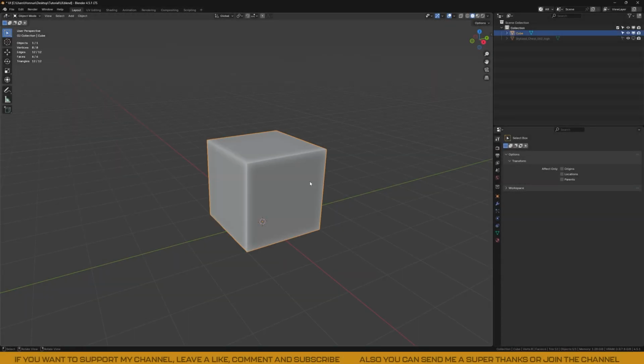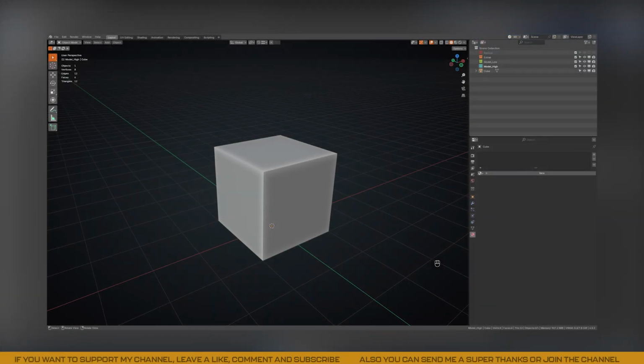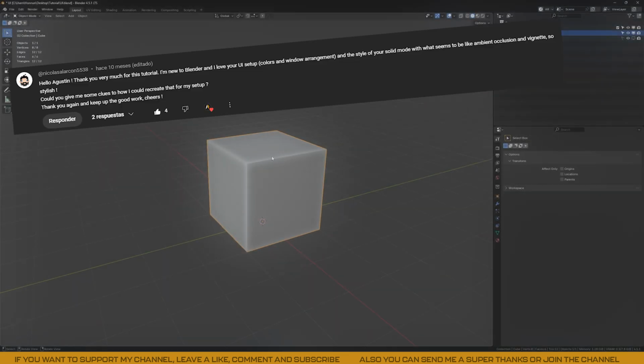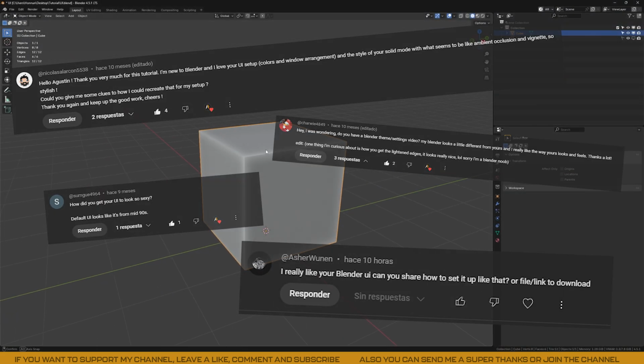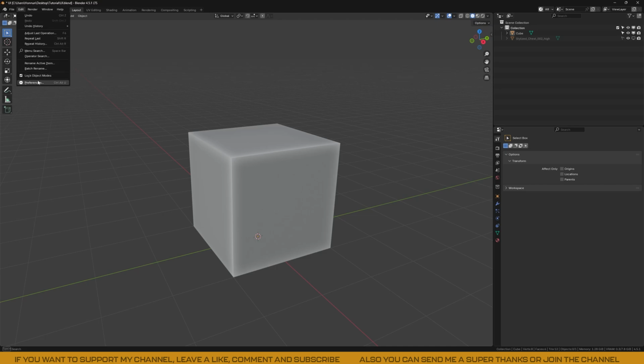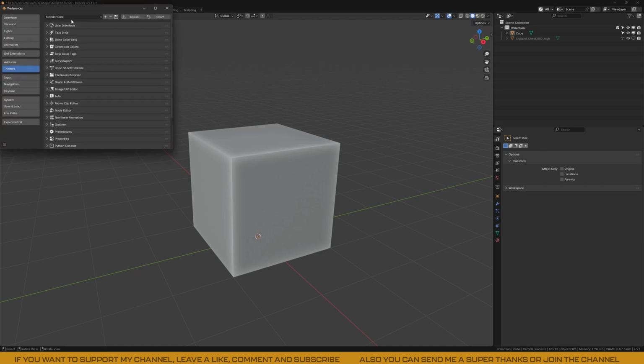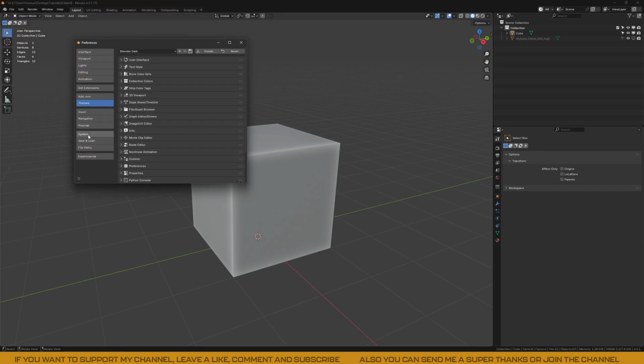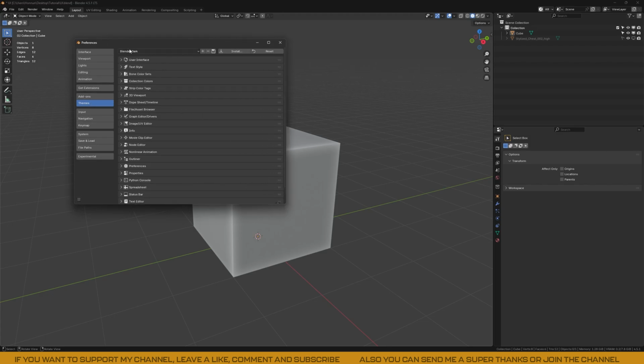Today I'm going to show you how to change the interface like me. A lot of you asked me questions, so I'm going to solve this today. It is very easy, but might take you some time. You have to go to preferences, then here inside themes, you might have this, okay? You can change from Blender Dark and Blender Light only.